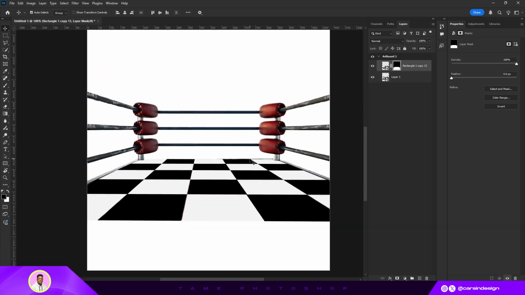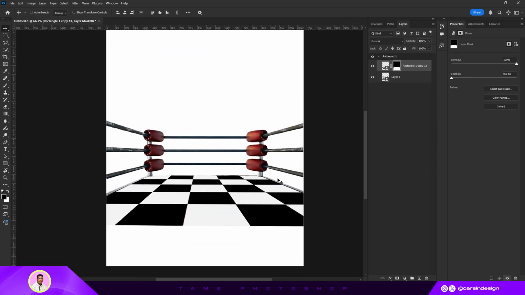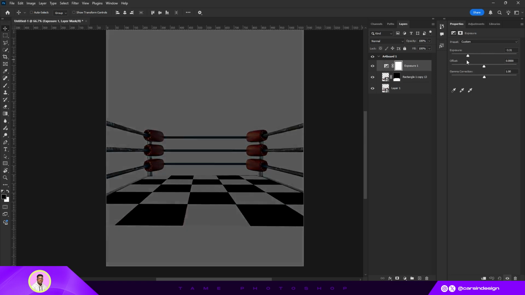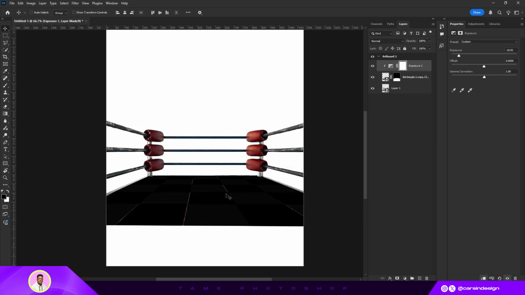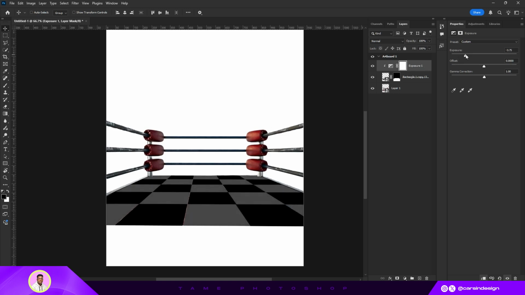All right, so the next thing you have to do is just to add a little bit of shadow to this. So I'm just going to use our exposure, then I'm going to pump it up, down like this. Then I'm just going to clip it to make sure that it is clipped inside this new group that you have created. All right, so I'm just going to lighten it up a little bit, then I'm going to invert it.